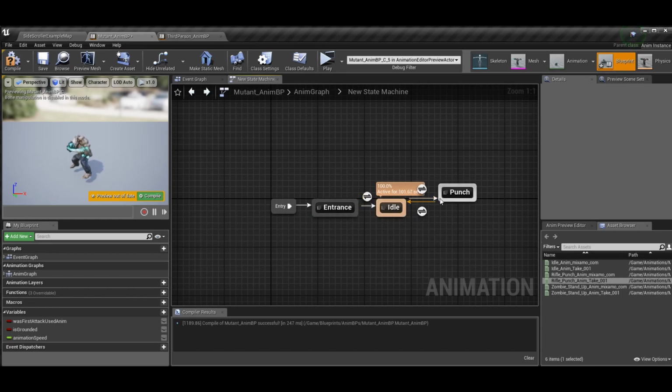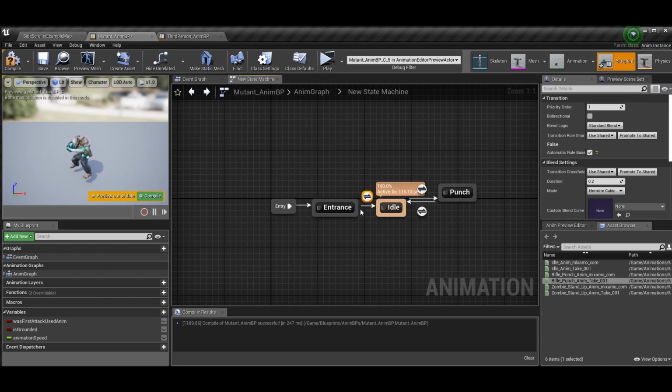What these are fine. These show you the flow, like idle to punch, punch to idle. But these little, I don't even know what symbol this is supposed to be. I think this is just one arrow going each way. But these 3 little circles that I have, these are the conditions for that transition. So how does entrance go to idle?